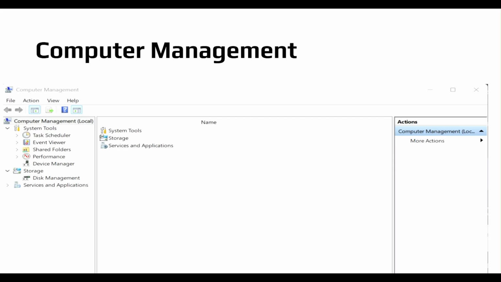So we'll go through these in separate videos as well. We'll go through Computer Management step by step, on how to use those menus like File, Action, View, and Help, and also how to use the Computer Management local tools. For example, we're talking about system tools like the Task Scheduler, Event Viewer, Shared Folders, Performance, and Device Manager. All these features will help you to do something on the computer.